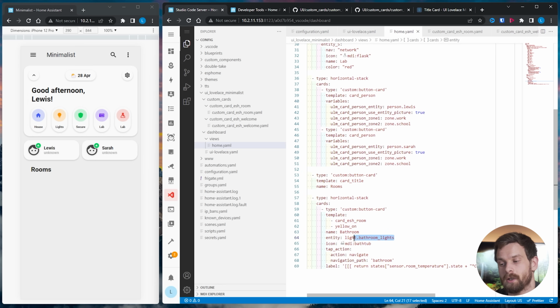So you need to change this to whichever light you want to control for that room. For this one, we're going to change this to light dot, what have I got? We'll change this to light.groupLights. I don't have many lights in this instance, but that'll do for this one. You can change the icon to whatever you want. I'll leave that as bathtub.